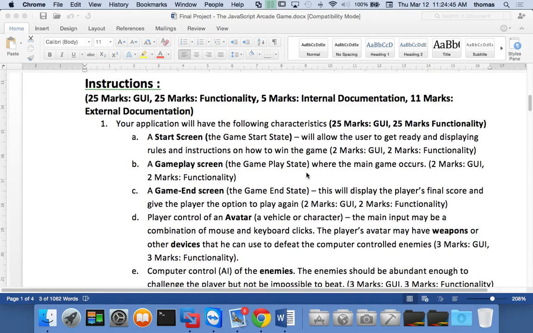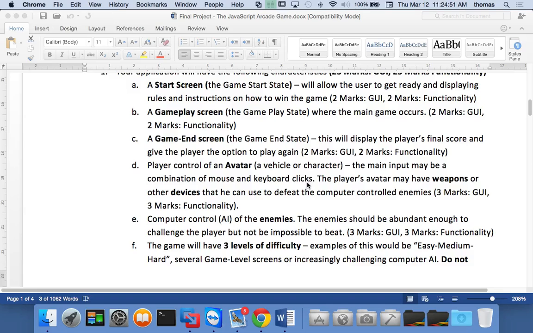In terms of mark breakdown, it's kind of the same thing. Your start screen, your gameplay screen, your game end screen. Then you have your 3 levels, and if you notice, the player control of an avatar, similar to what we said in Side Scroller: the player's avatar may have weapons or other devices that he can use to defeat the computer-controlled enemies. For computer control of AI or enemies, the enemies should be abundant enough to challenge the player but not be impossible to beat. Again, somewhat similar to what we put in the Side Scroller. In fact, it's almost identical, but here's where it changes.